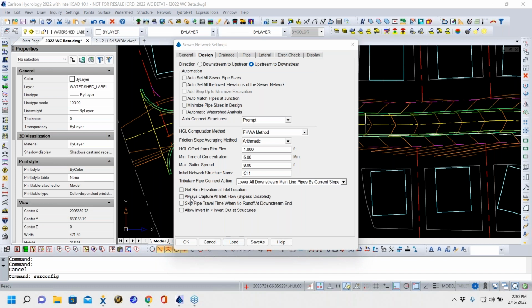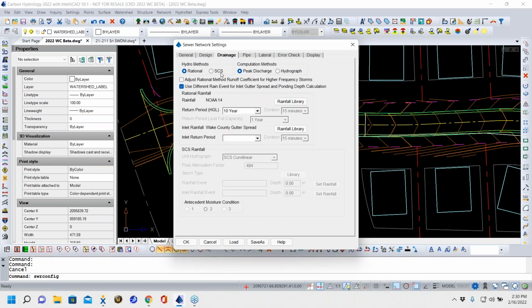Now, let me turn this back on because we're going to size pipes. Now we're going to go to the drainage tab. We got to select the method again. We're going rational. What am I after? Do I want peak discharge or do I want to get hydrographs out of these pipes? I can get either one. And depending on which, I'm just after that Q.